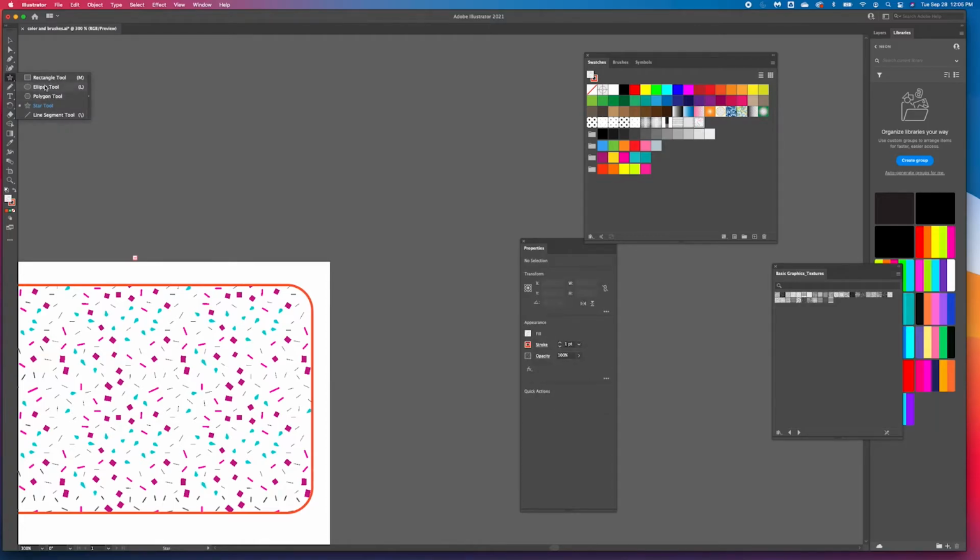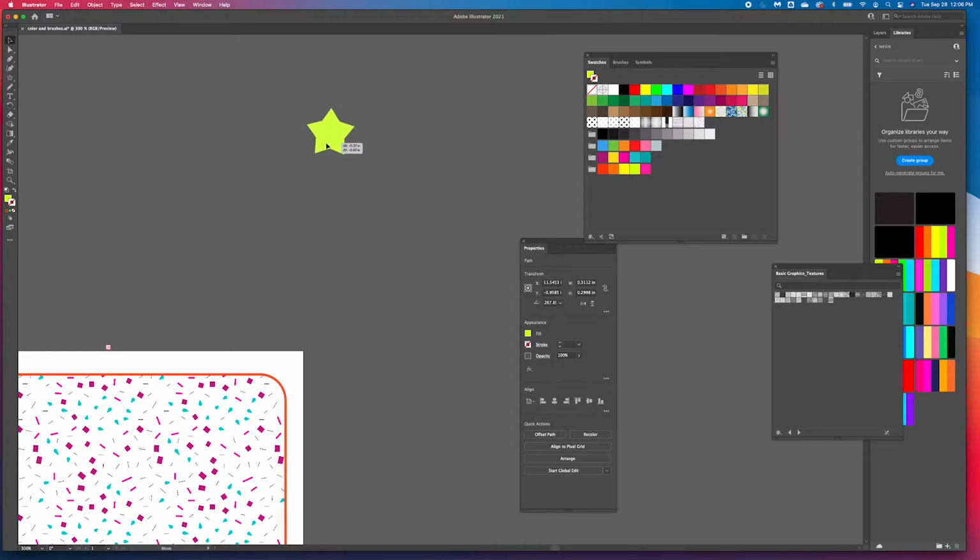So why don't I get my star tool going? I'm going to make some stars. I don't necessarily want them to be filled with that. So let's see, I'm going to go ahead and fill it with green. And then I'm going to take the stroke off of there. Maybe I'll do multicolored stars. So I'm going to go ahead and duplicate that. So I'm just going to get a couple of things going.